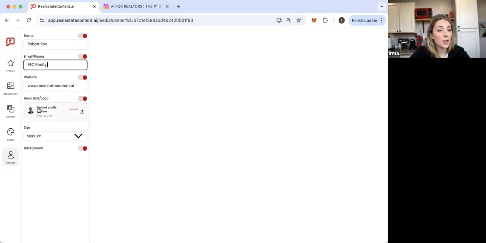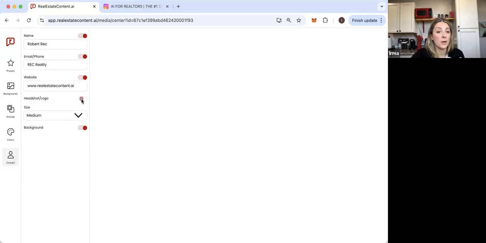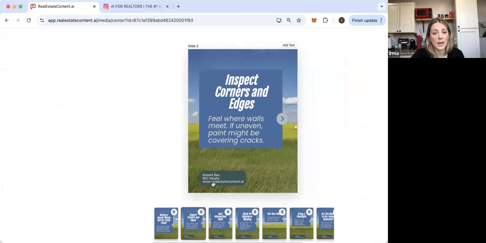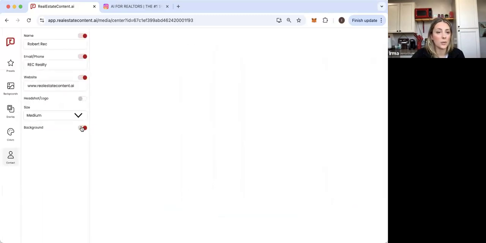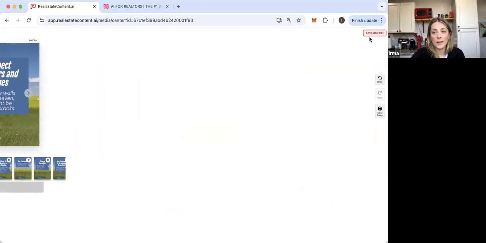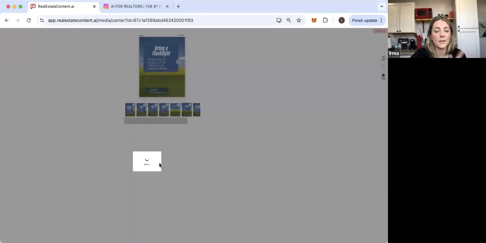And then headshot logo, same thing. You can use this, you don't have to. You can upload your headshot or your logo. And again, you can obviously toggle whatever you want on and off. This little background toggle is going to add that little bubble behind your contact information, so you also have that option. Once you're happy with your post, you can go ahead and click save and exit. Zoom out, save and exit, and then you're good to go.